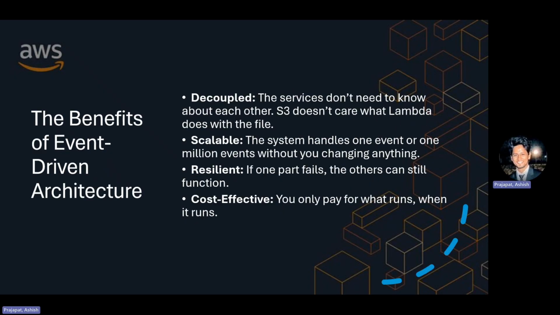So why is this paradigm so popular? It's all about the benefits. First, it's decoupled. Your services don't need to be tightly integrated, which makes your systems more flexible. It's also incredibly scalable. Whether you have one person uploading a file or 1,000 people uploading a file at the same time, the system automatically scales to handle it. It's also very resilient, meaning if your code fails, it won't take down the entire system. And of course, the best part for us is that it's extremely cost effective because you are only billed for the tiny amount of time your code is actually running in the backend.